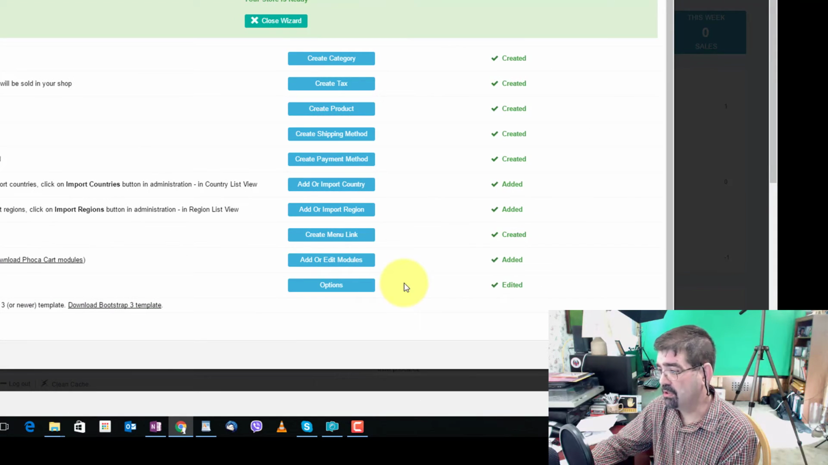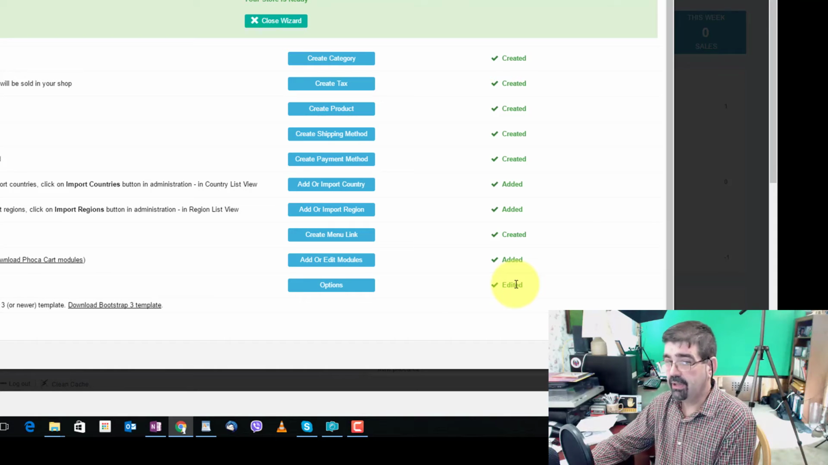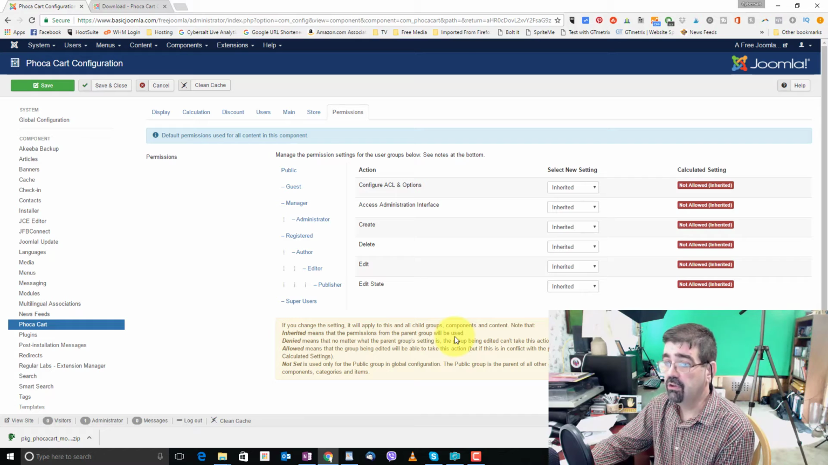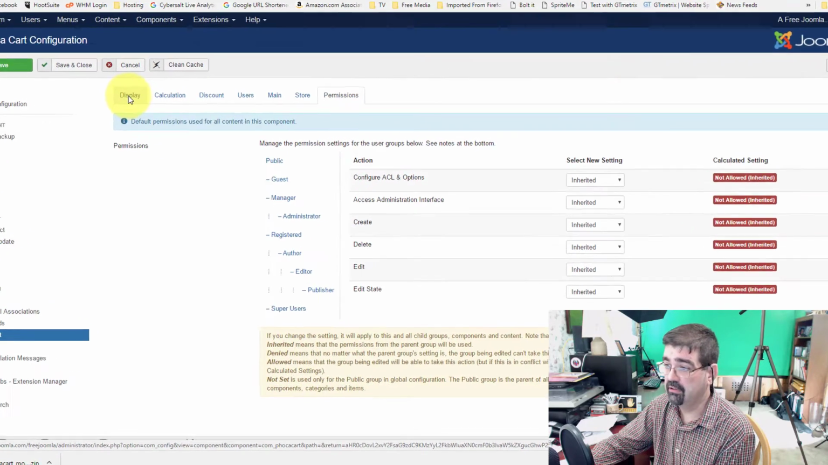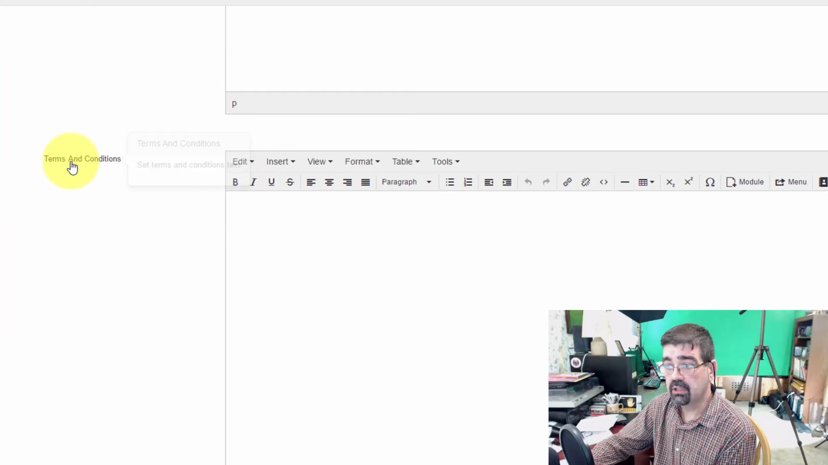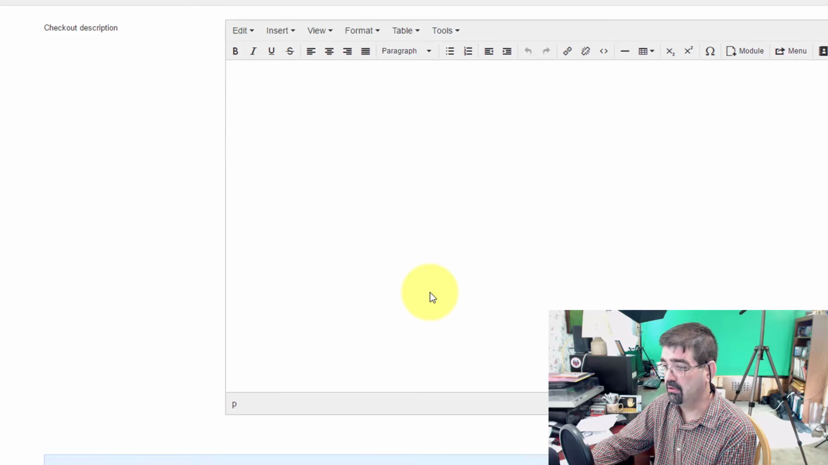Now, edit Phoca cart options is already showing as edited. I haven't gone in there yet, although it may have been from me testing earlier that it shows that. But what you do want to do is go to the options that come with Phoca cart. Now, if you are used to Phoca cart and other Phoca extensions, you know about the options. And right now this has gone right to the permissions tab first, but let's start over here at display. And here is the main description for your cart. You can type it in here. You can type your terms and conditions in here. And you can also have your checkout description in this field as well.